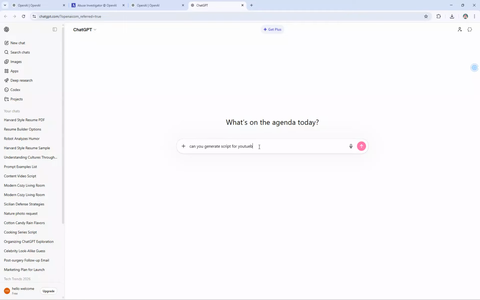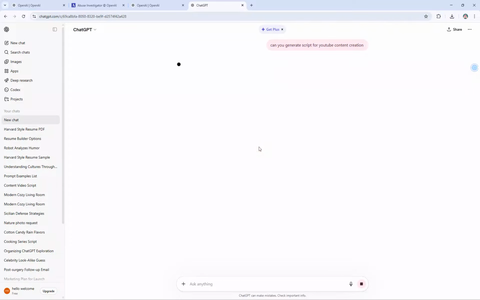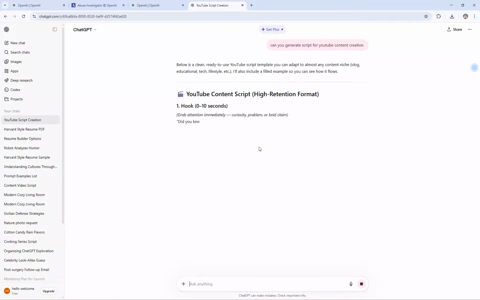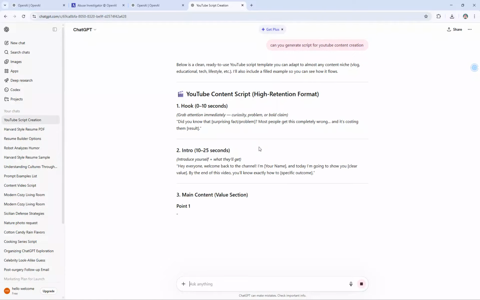You can ask ChatGPT for help writing a script by providing it with details about your video topic, tone, and length. Once ChatGPT generates a script, review it and make any necessary adjustments. You can also ask it to suggest scene transitions, background music ideas, or even video titles and descriptions to enhance your content.